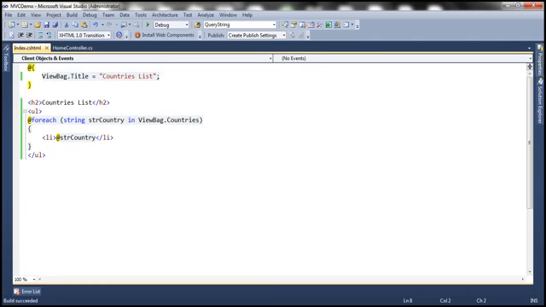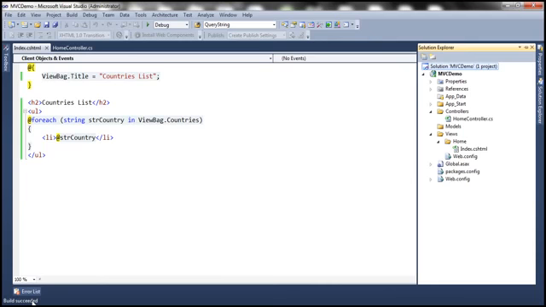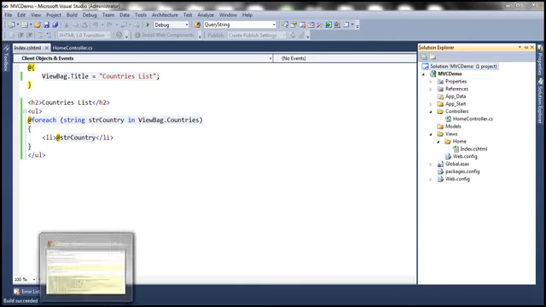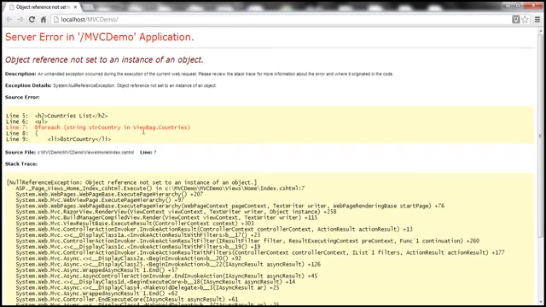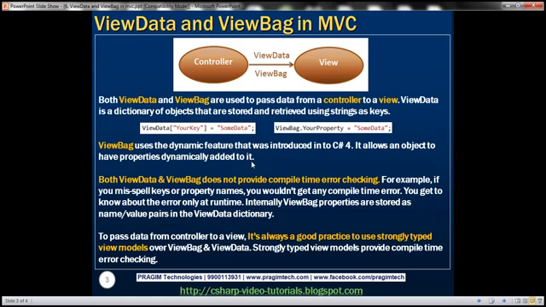Look at this. When I actually build this, I don't get any compiler error. Look at the status bar, it says build succeeded. So I will not know about the compile time errors. But then when I actually run the application, look at what's going to happen. In the countries property, the dynamic property of this ViewBag object, there's nothing. So that's why I get a null reference exception when I try to convert that into a string. So this ViewBag object doesn't provide any compile time error checking.